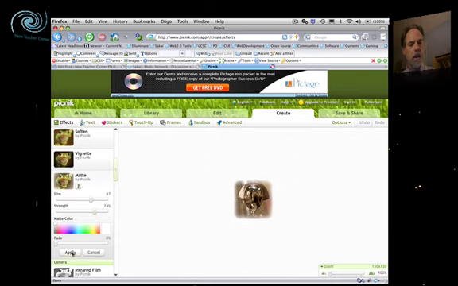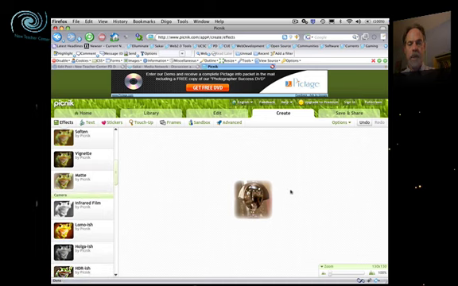And when I like it, I can hit apply. And voila, there is my graphic. I have applied the filter. There are many filters here. You can explore those as you wish.